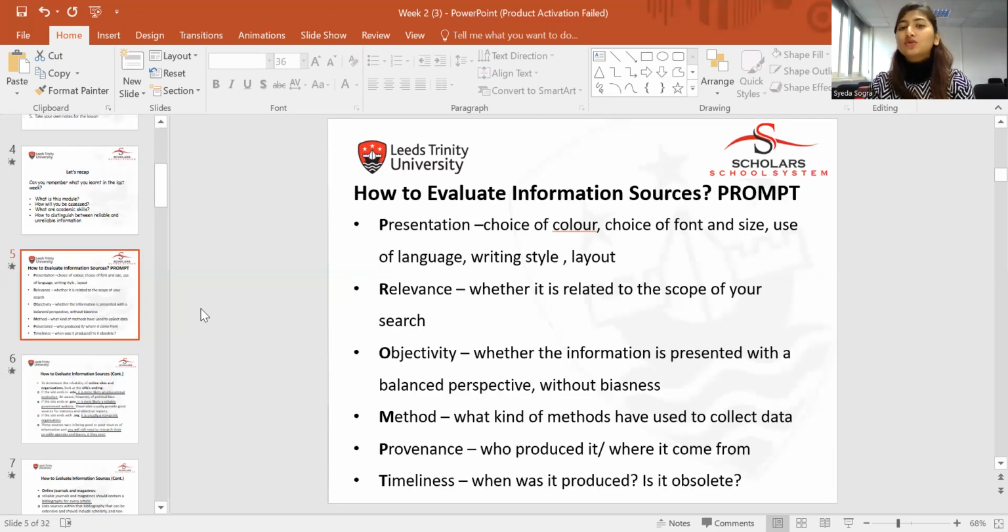Next, we are going to see how to evaluate information sources. We use a prompt to evaluate information sources. It starts with presentation, which is about choice of color, choice of font, size, use of language, writing pattern, and layout. Relevance: whether the source is related to the scope of your search or not. Objectivity: whether the information is presented with a balanced perspective, without bias or not.